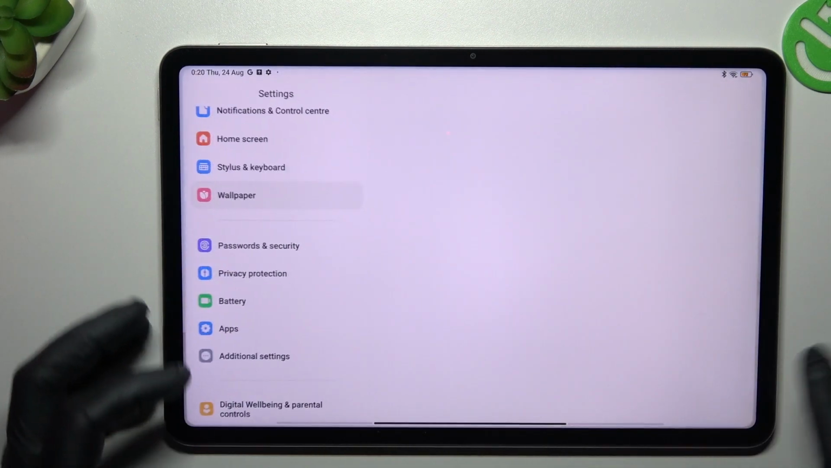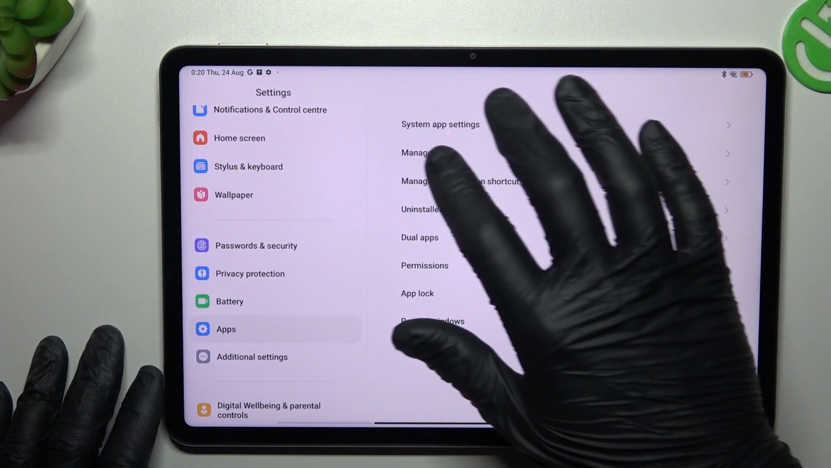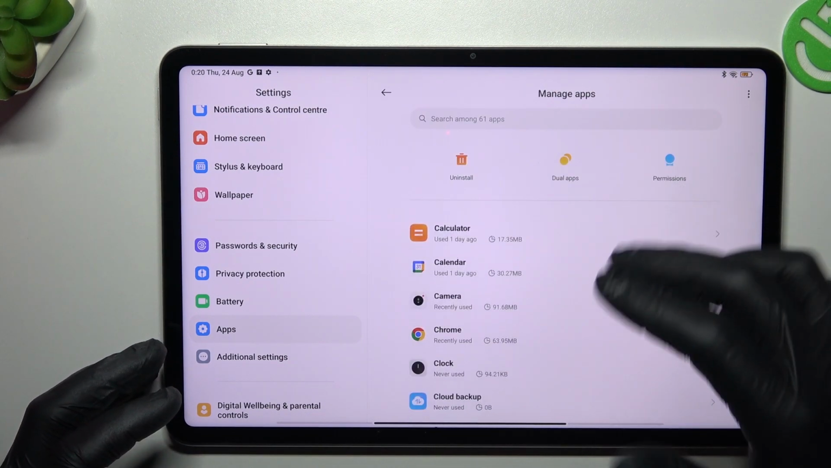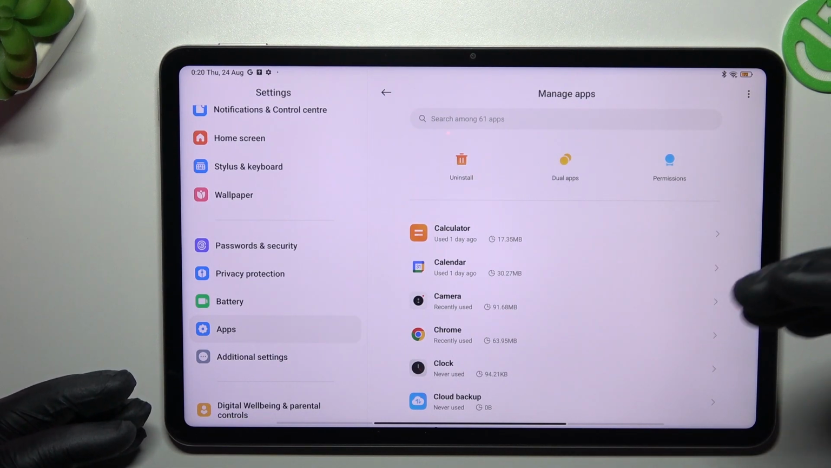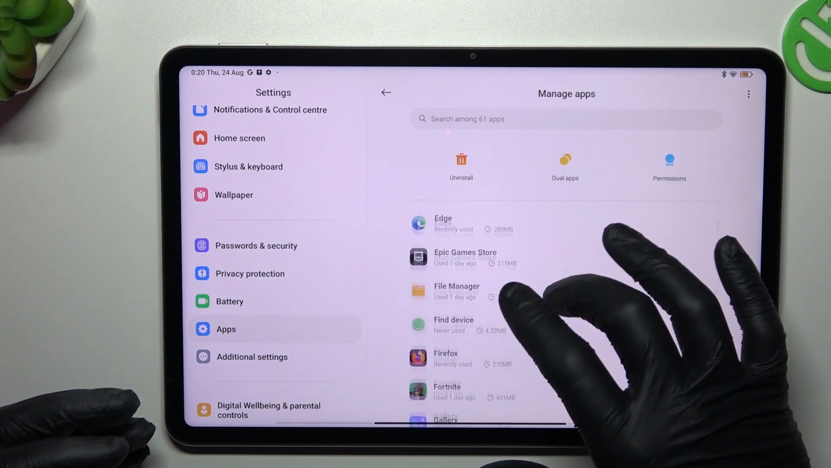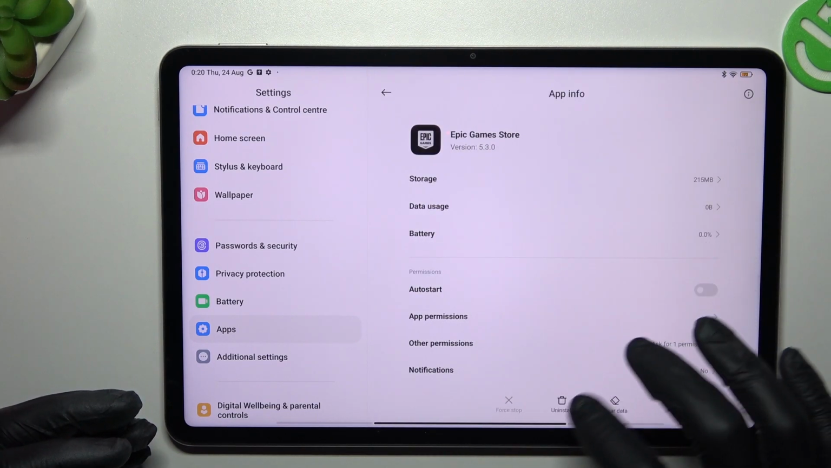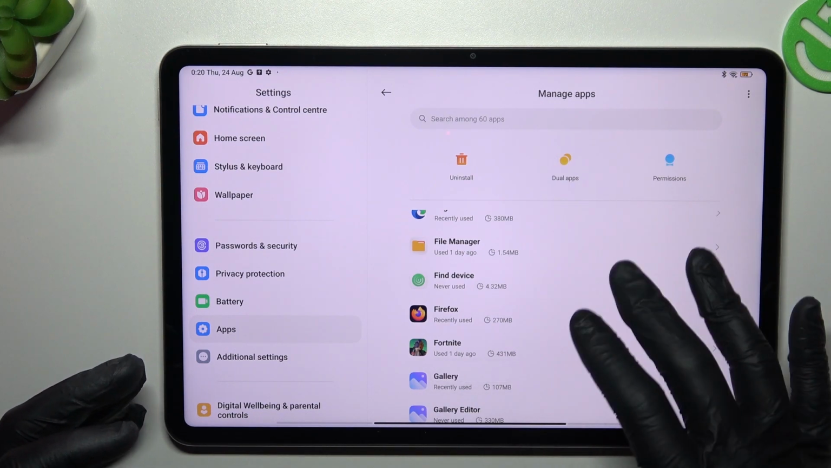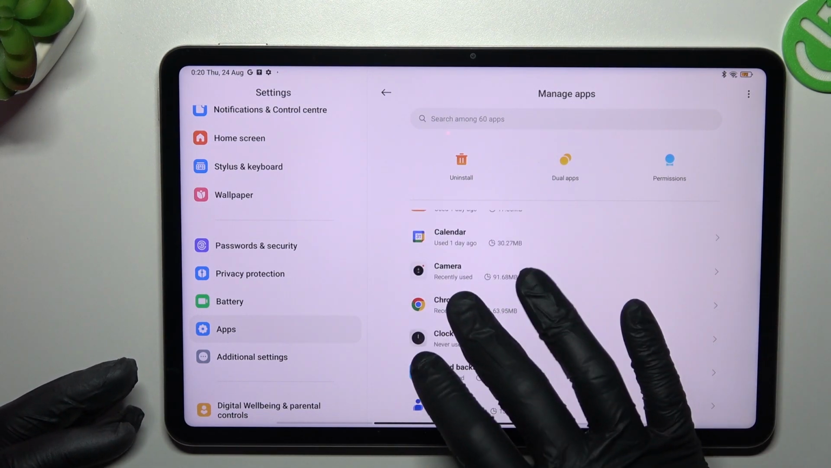Open the settings, then go to the apps, and look for manage apps. Now check the list, and if you see something strange, an app that you have not installed yourself, or an app whose name you don't recognize, just select it and click on the uninstall button. Tap on OK, and after that go to the app list again and look for your web browser.